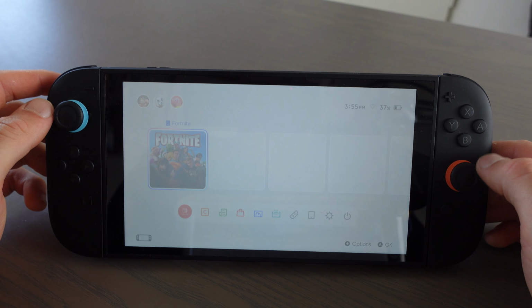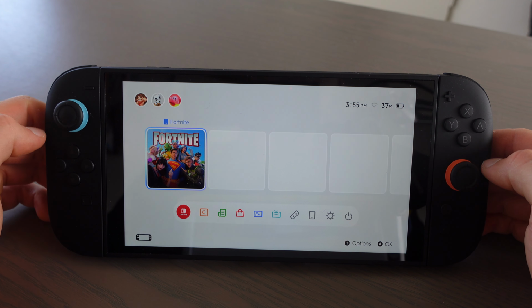Yes, and this is how you fix your internet on the Nintendo Switch 2.